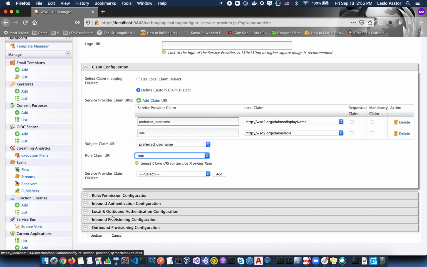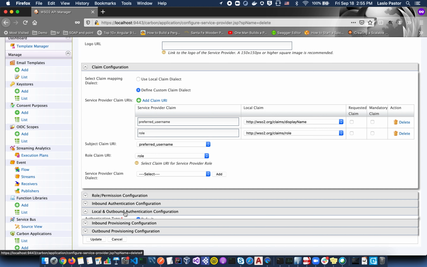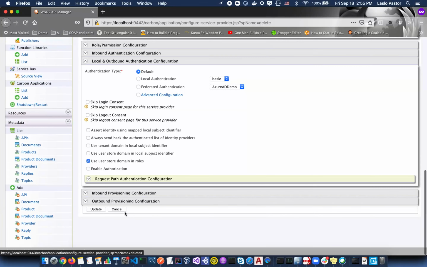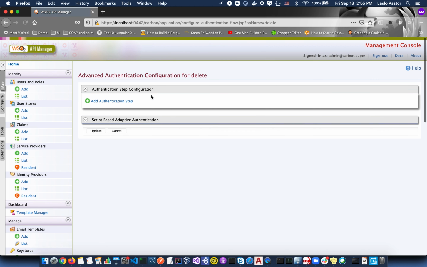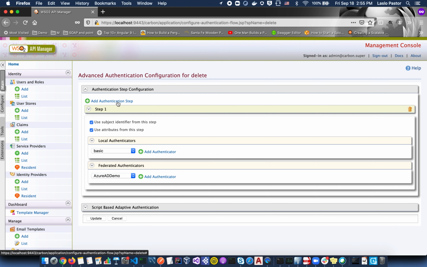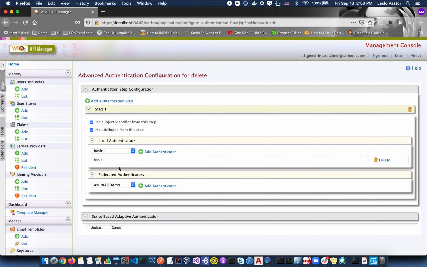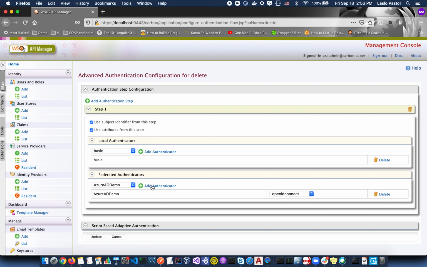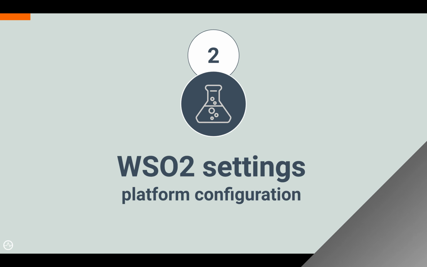Next, in the section Local and Outbound Authentication Configuration, choose Advanced Configuration. Our goal is to give the user the opportunity to choose how they will be identified. So we will add two steps or options. The first option will be basic identification, and the second will be to use an external identity provider, and in our case it's the Azure AD demo provider. In the same way, we will populate the section for the publisher service provider as well.